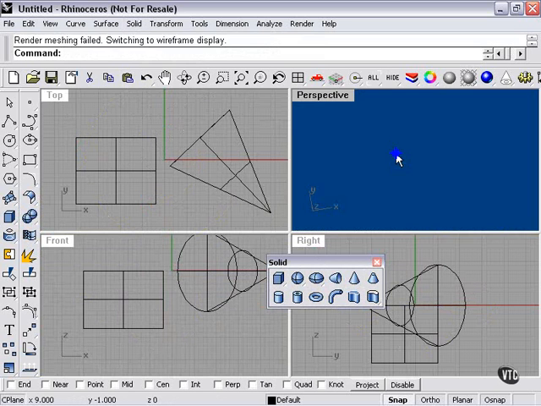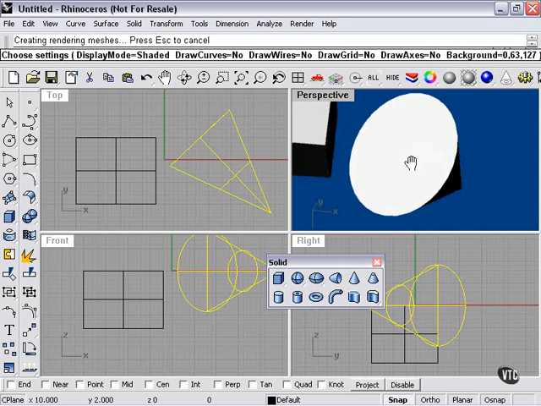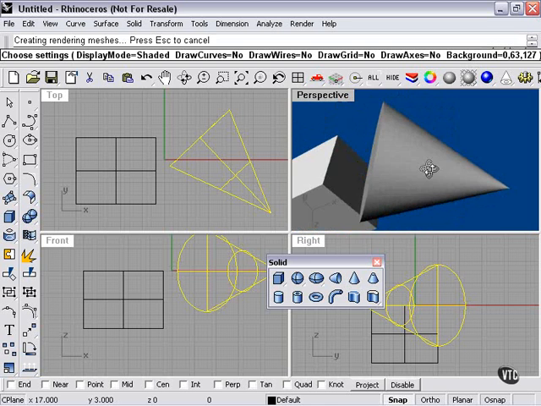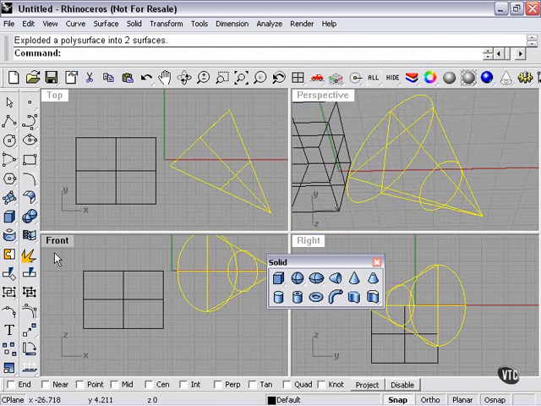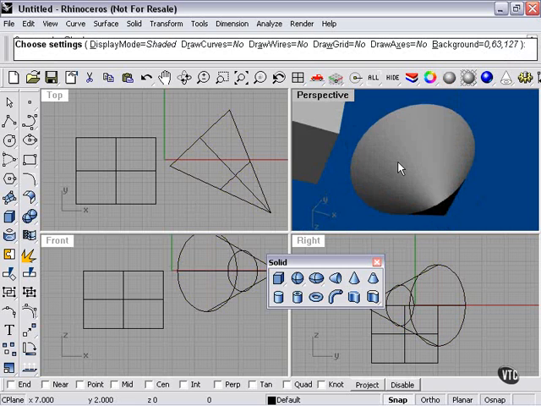For example, here, my cone is capped on the end, which makes it an enclosed shape, which makes it a solid. If I were to use my explode tool and delete the cap, this is suddenly a simple surface.